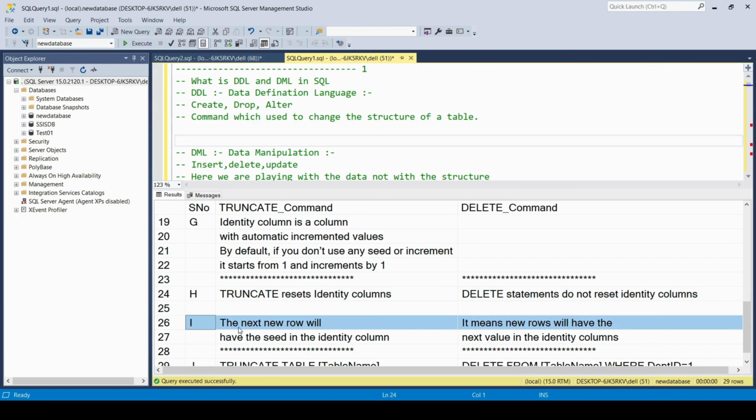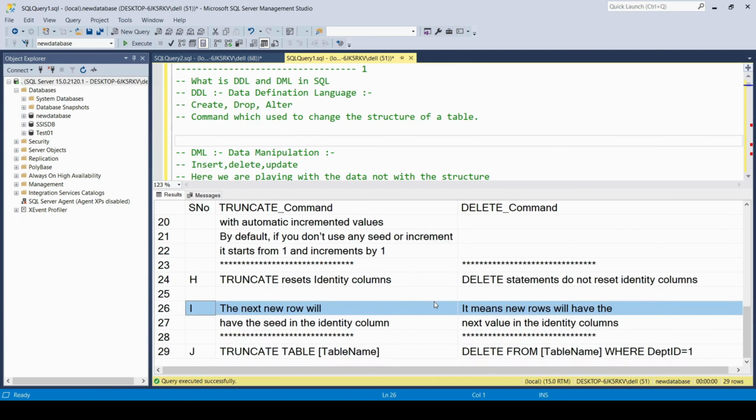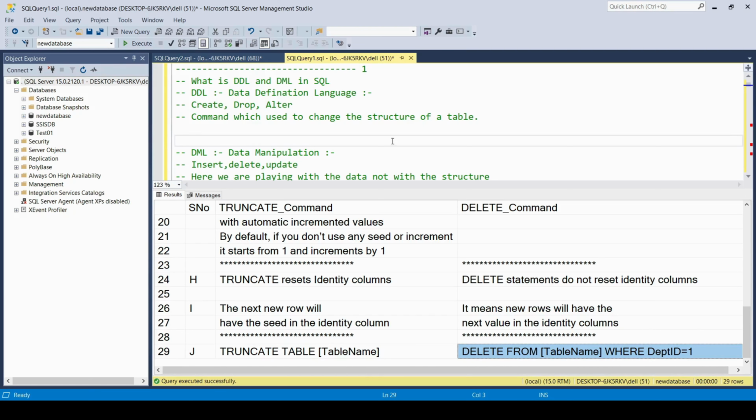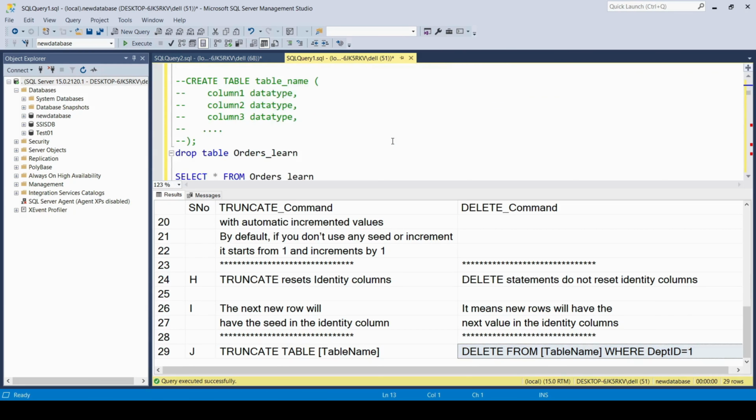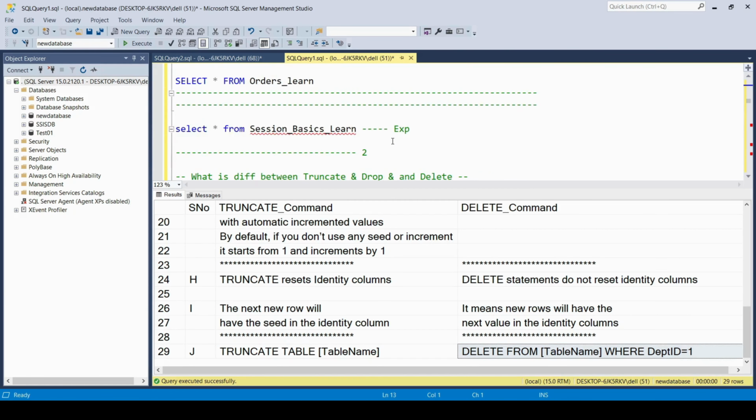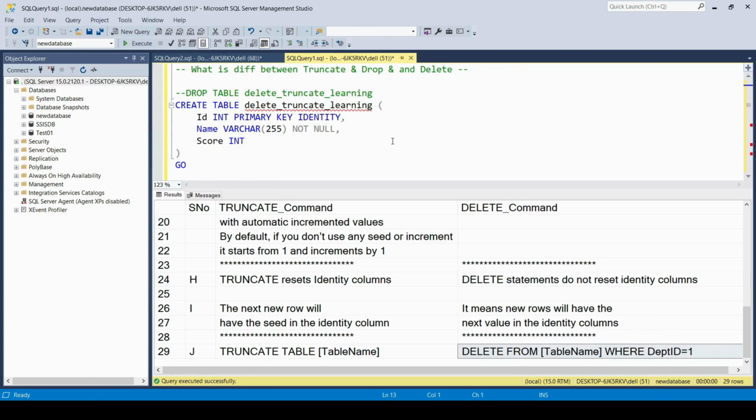Just mentioning this point, the next row will have the seed in the identity column. This is a basic explanation, don't worry about that. And this is the syntax: truncate table, table name, and for delete it is delete from table name. It will delete the entire table, and when we want to delete a particular record, then we have to specify the condition. Now we'll understand this concept with some examples, so it will give you more clarity.